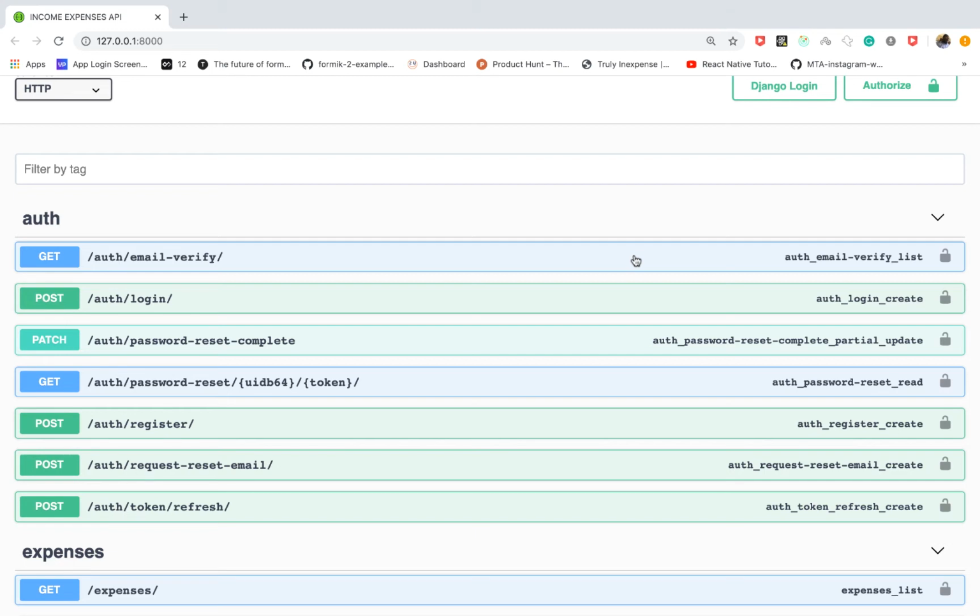So in this one, we are going to add some tests to make sure that the user can sign up to our application, to make sure they can log in, and also make sure that they can't log in if they have not verified their email. So it's gonna be awesome.